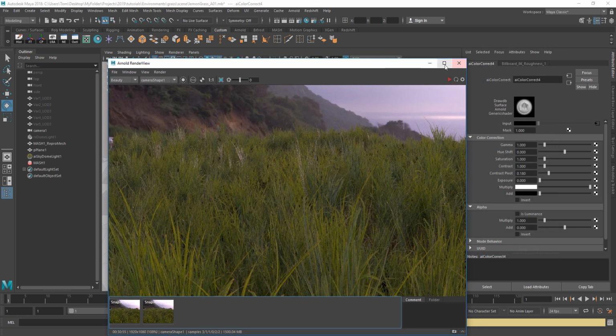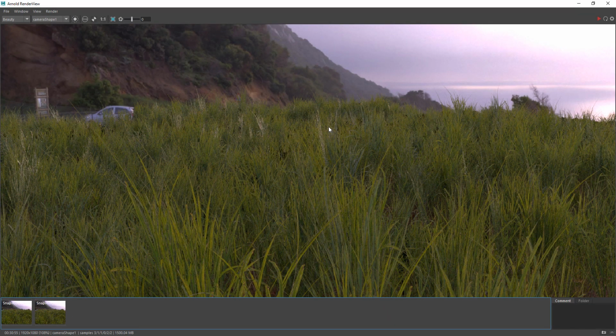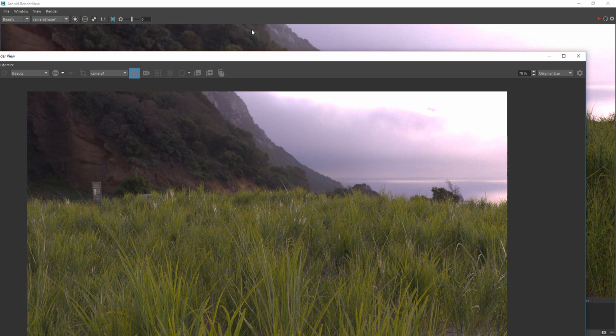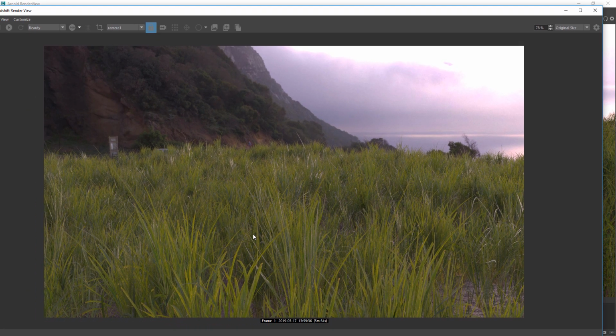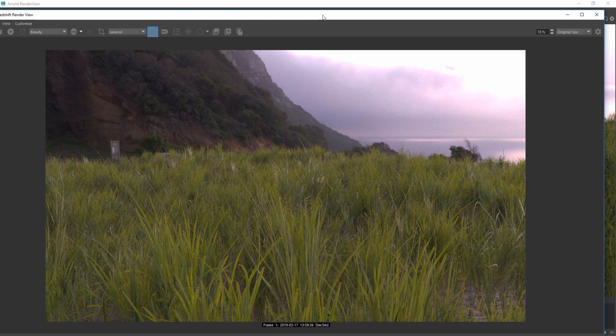And as I was saying, this machine's pretty slow, but you can see down here that this render took 30 minutes, whereas this one with Redshift, which looks better, there's less noise, took 5 minutes and 54 seconds. So I hope that gives you an idea of the difference.